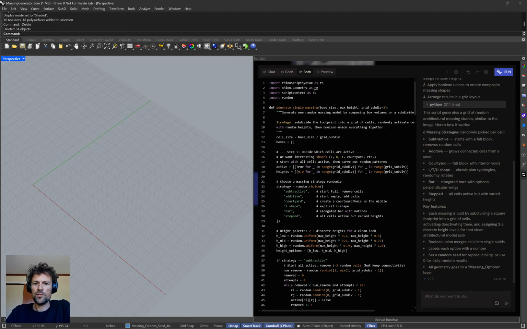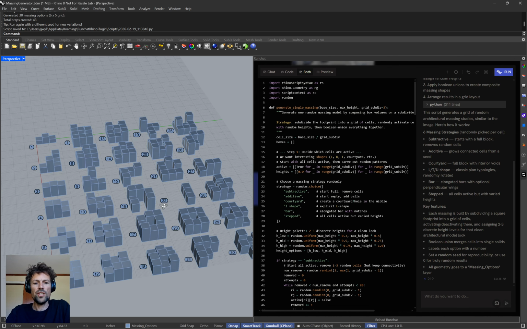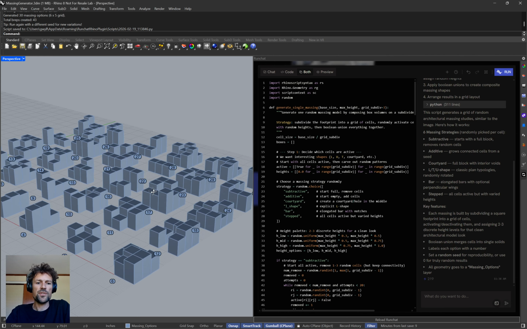So there we go. We've flicked over to this both mode now, and I'm going to click run. It's going to say number of columns in the grid. Okay, sure. Rows in the grid. Okay, sure. Footprint size, building height, subdivision. Sure. I'll just hit enter for everything. Cool. And it's gone and made a bunch of massing options.